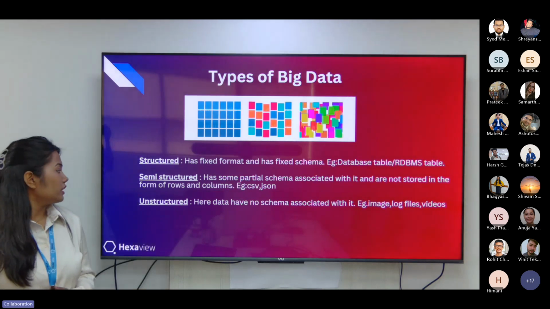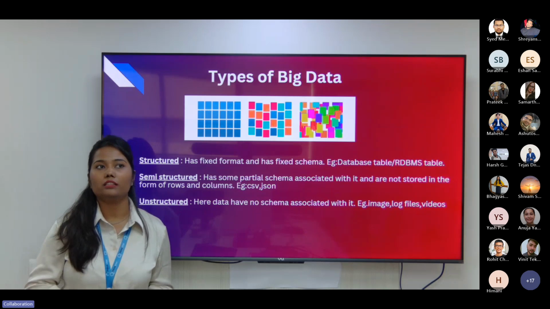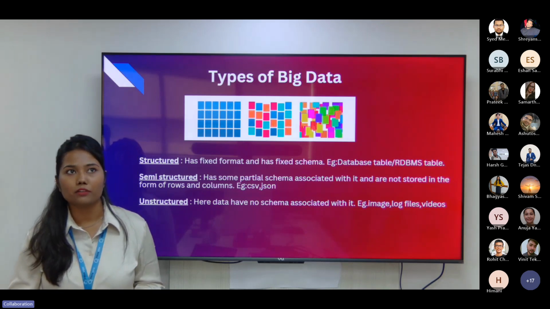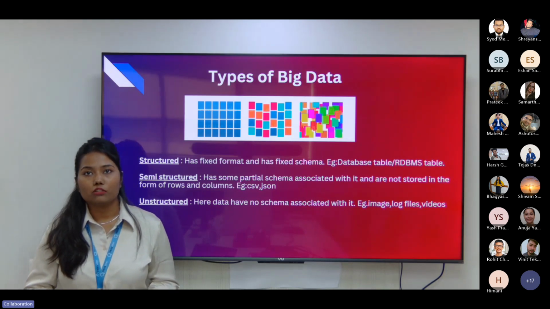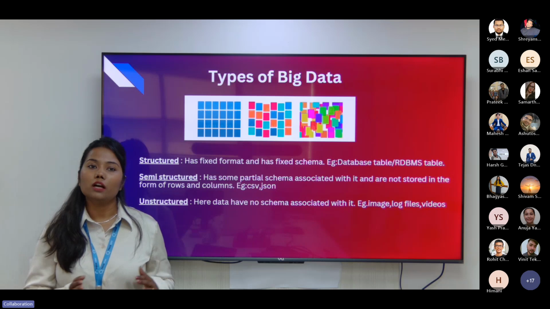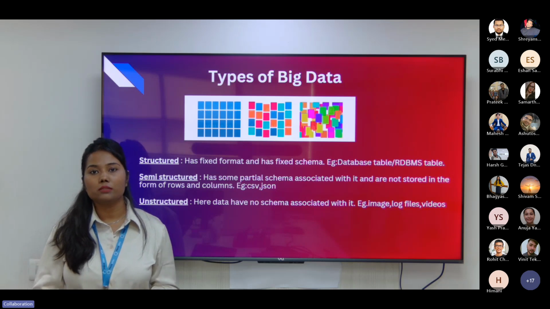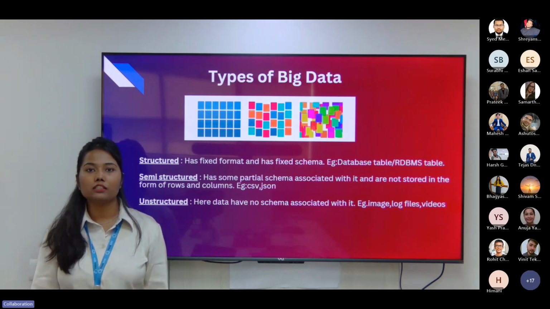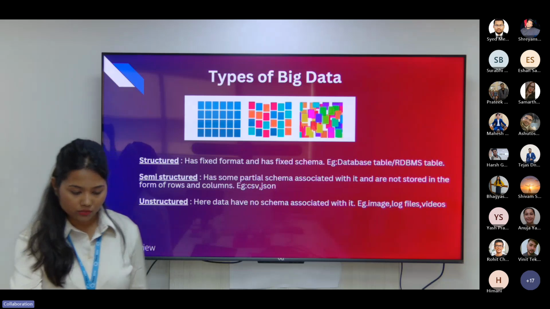Next comes unstructured data. As we have seen with the example of smartphones, images, videos, and so on are generated. All these things come under unstructured data because no schema is associated with them, and there is no specific format for them.